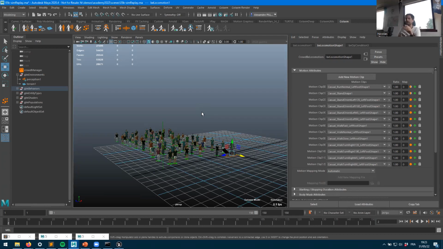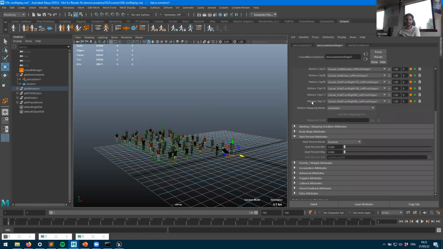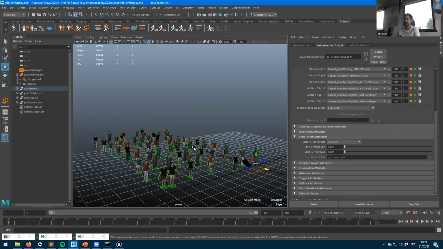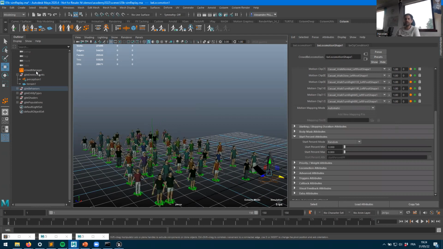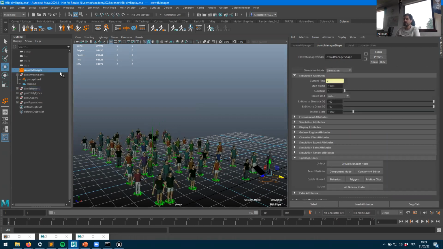So the GDA properties are exactly the same. Every single attribute that we have here can be exposed to the user, and the user can use it to change the actual behavior of your simulation. So how do we expose attributes? We have to go into the crowd manager. That's the main node being used for handling everything which is shared by the whole simulation.